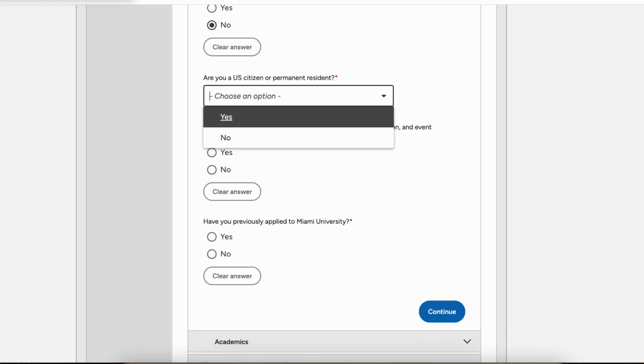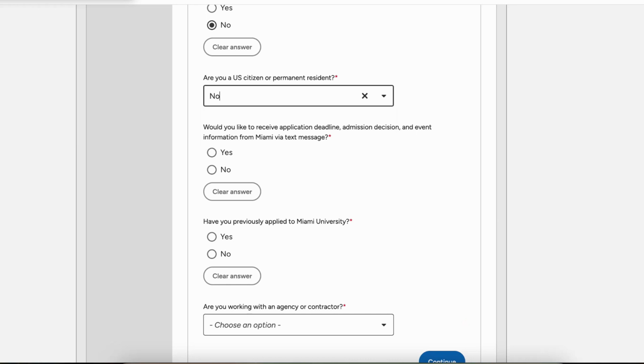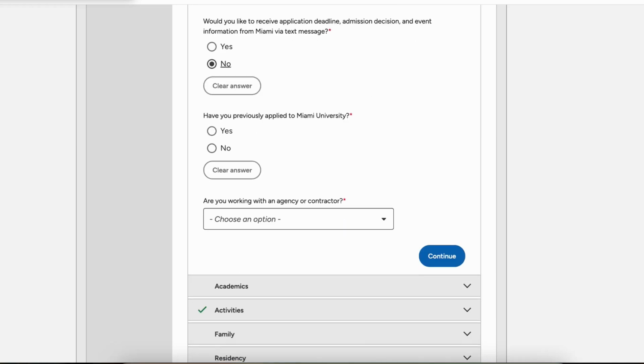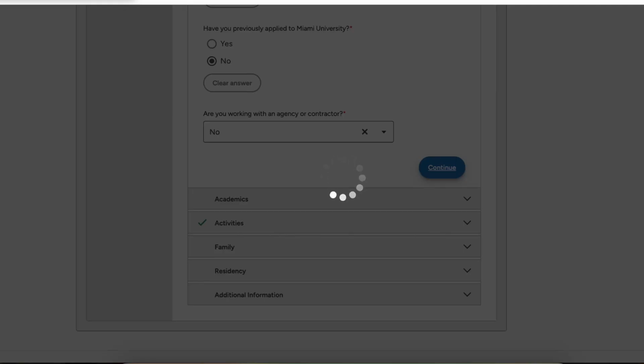And then, are you a US citizen or permanent resident? No. Would you like to receive application deadline admission test? Yeah, if you want, the phone number is not even correct, so we can just go with no. Have you previously applied to Miami University? No. Are you working with agency or contractor? No. So that we can continue.